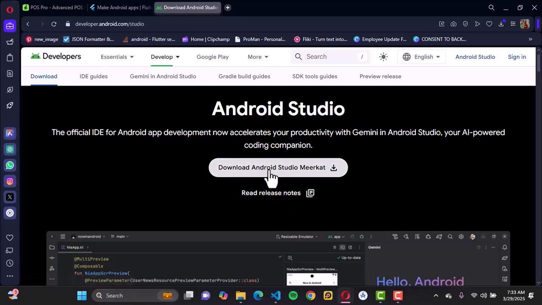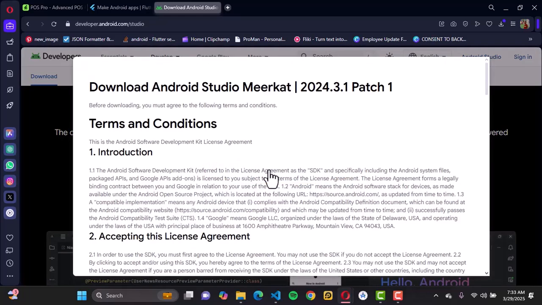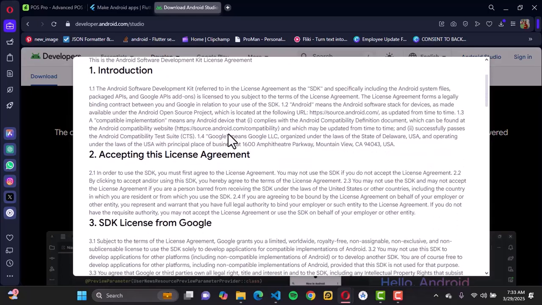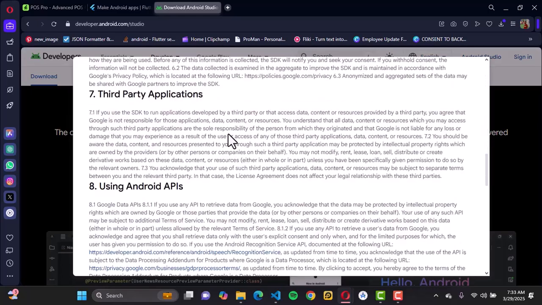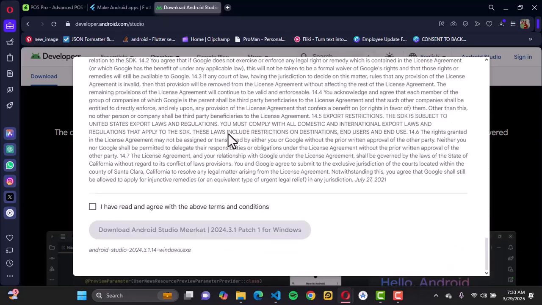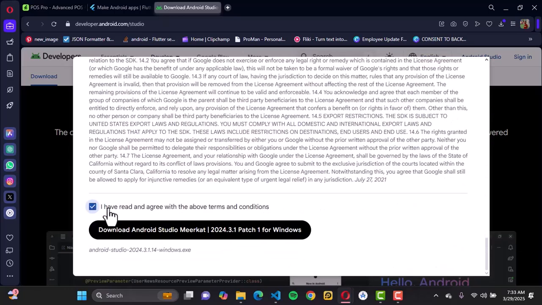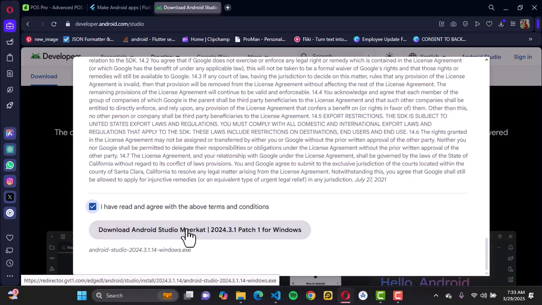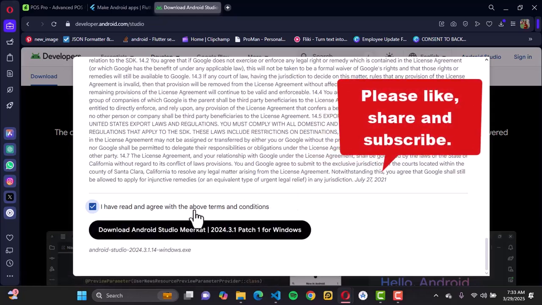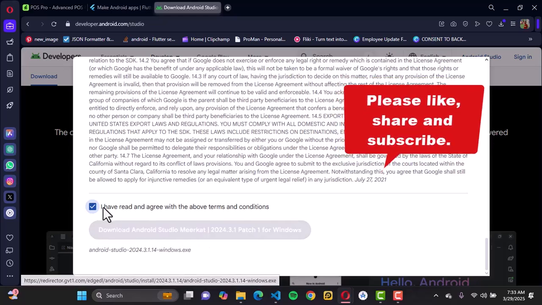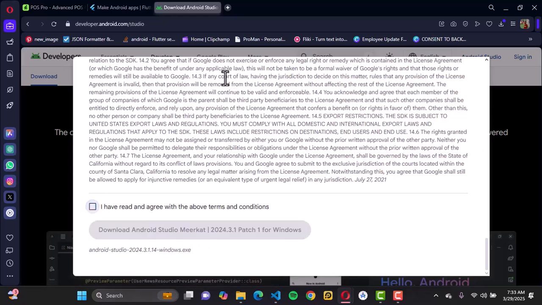Then you just want to click this down button here. To get to that, you're going to be reading the terms and conditions. Ensure you read the terms and conditions, and once you've completed that, check this box where you agree that you've read them, then you can download Android Studio, the latest version at the time. Once you're done with that, you click on this button and then you download it immediately.